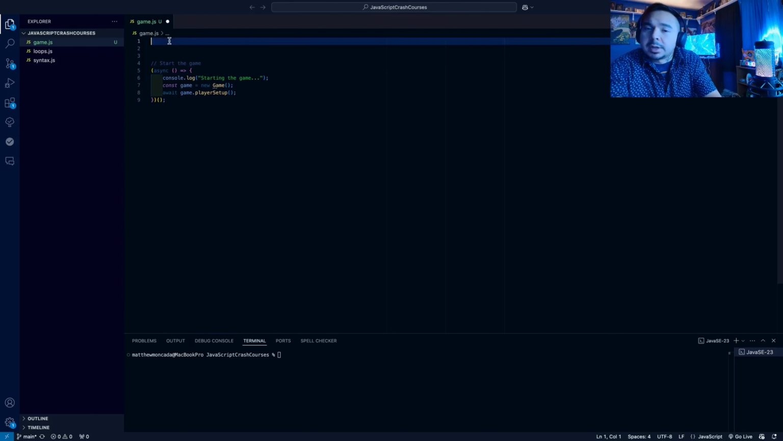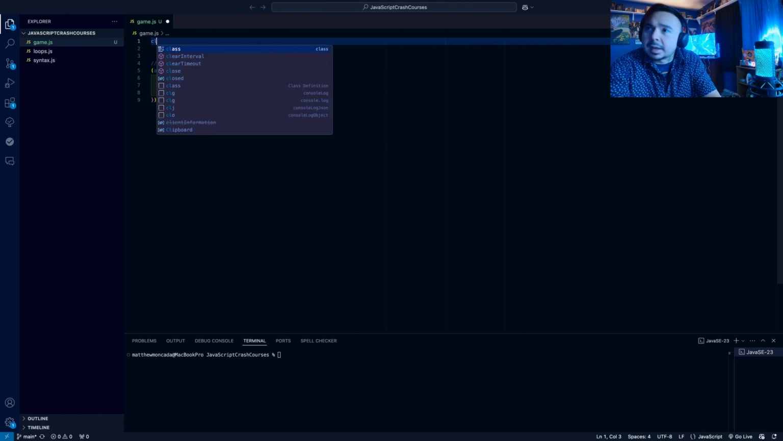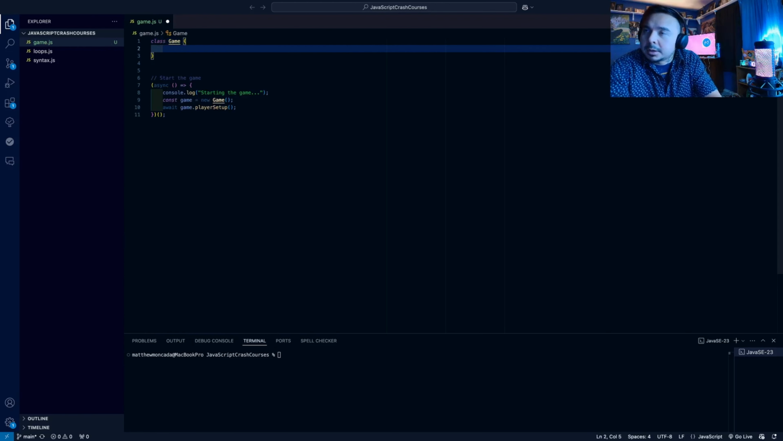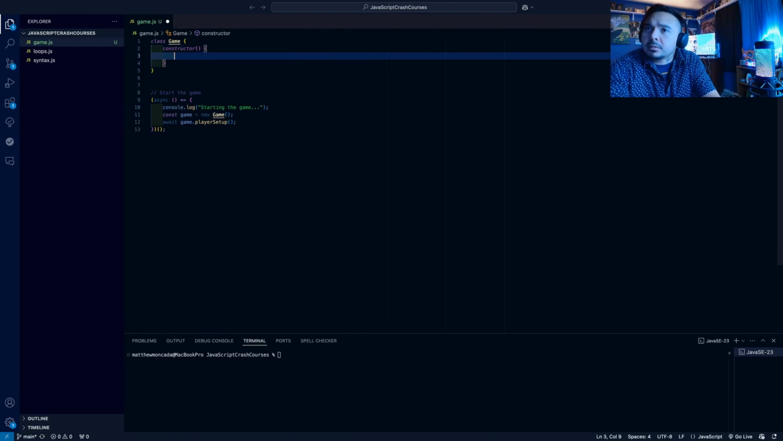In ES6 syntax, this is how we define a game class. It's a little different. If you took my loops course, you'll see that vanilla JavaScript and ES6 have differences in syntax. In this case we would call a constructor function, which is going to hold whatever variables and functions we want to have inside of the game class. We can call them inside this constructor here.